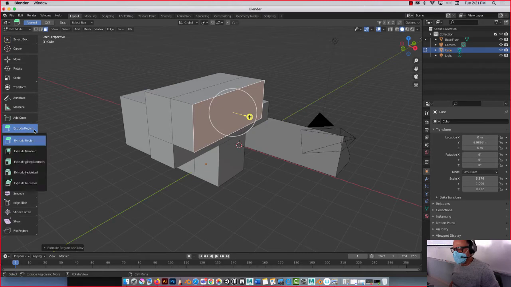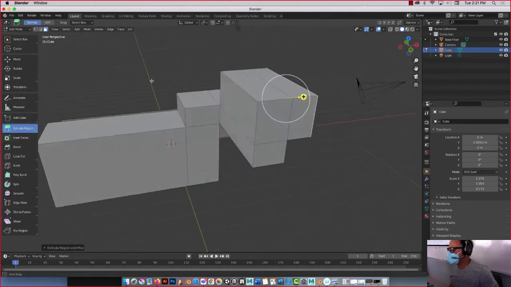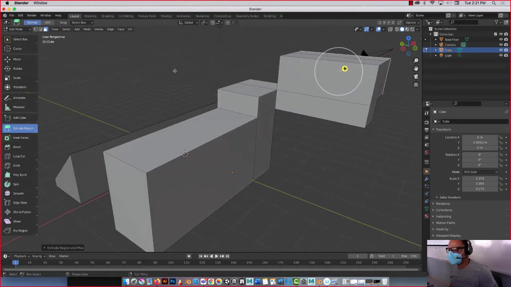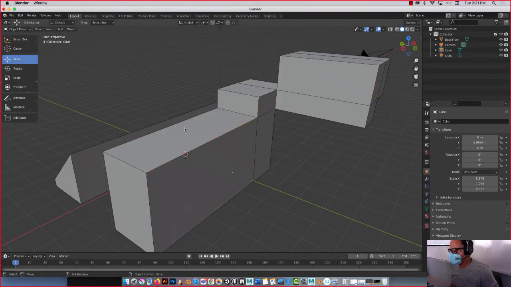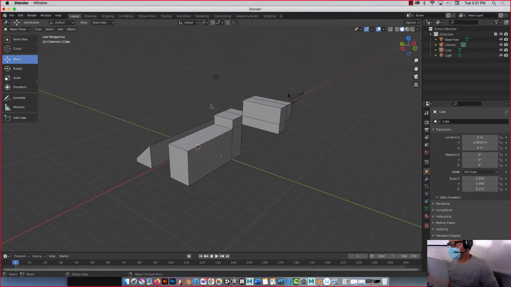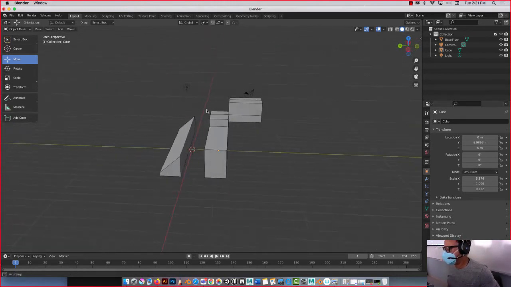There'll be times where we'll be using extrude along normals, okay? We'll get to that. For now, we'll leave it as extrude. Okay, cool. Now we tab out, gone. As soon as we get out of edit mode, you don't have access to faces, edges and vertices anymore.